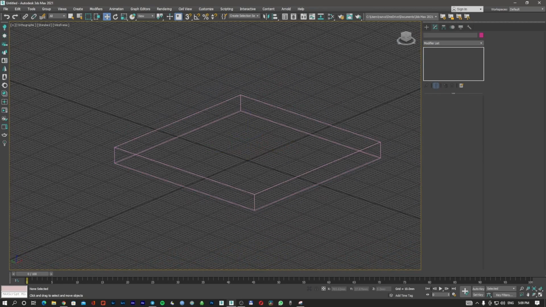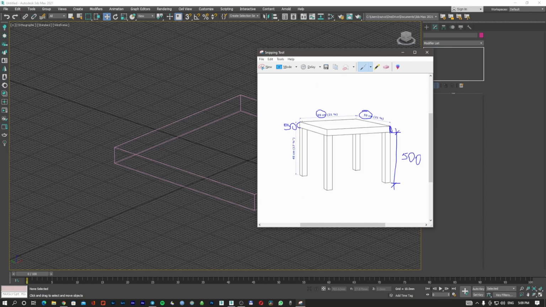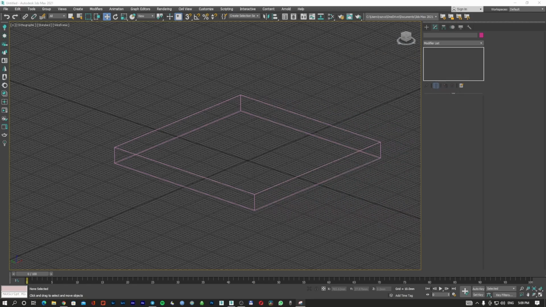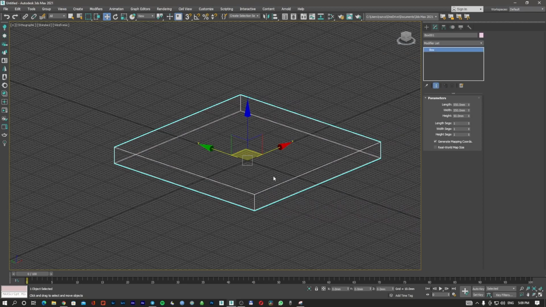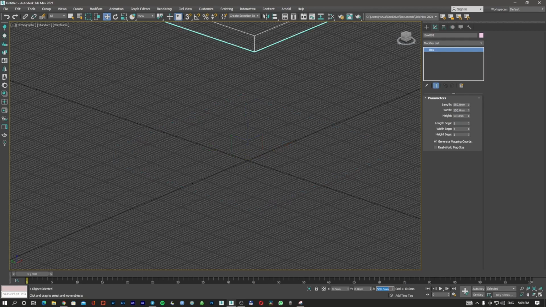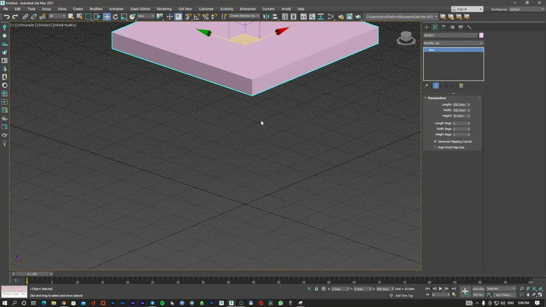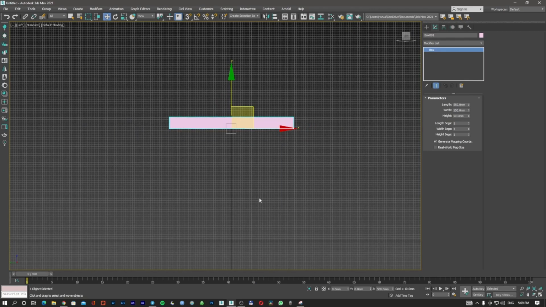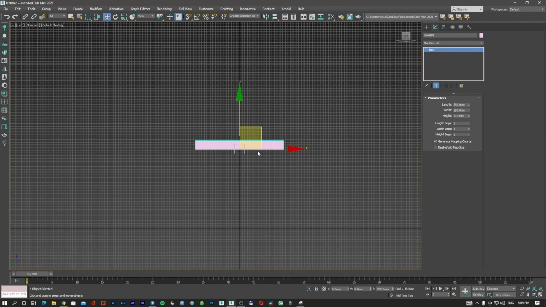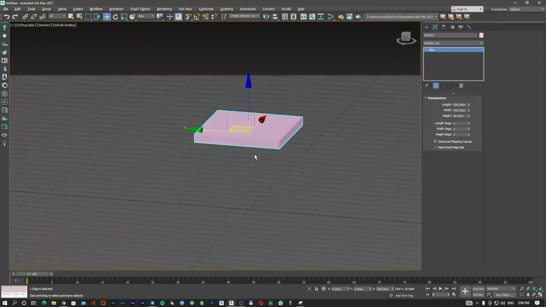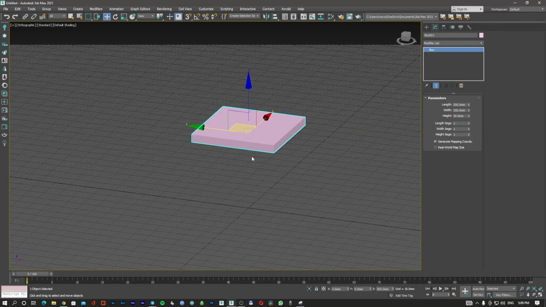Okay, so according to my sketch, the height of the whole object is 550. I have the height of the top 50, so I need to move everything 500 up. So what I'm gonna do, I'm gonna select this object, and here on the Z-axis, I'm gonna put 500. And now if I go to the left side, you can see my object is on 500, yeah? Now we just created the top part.